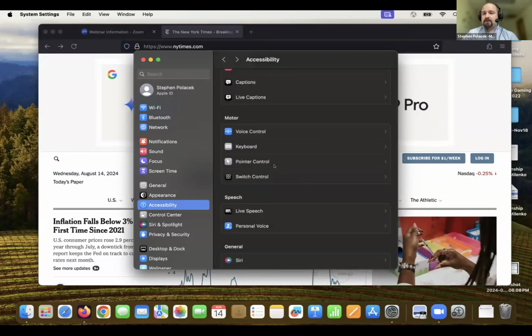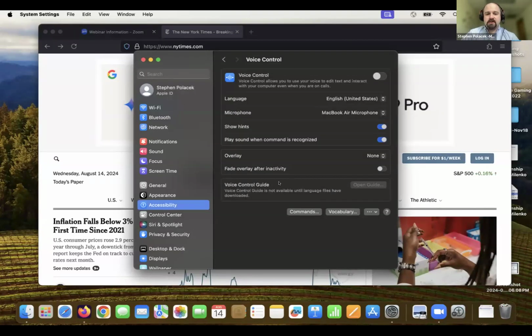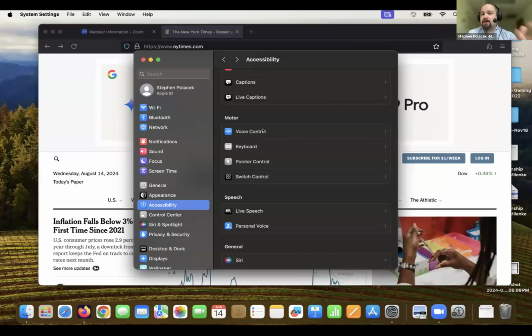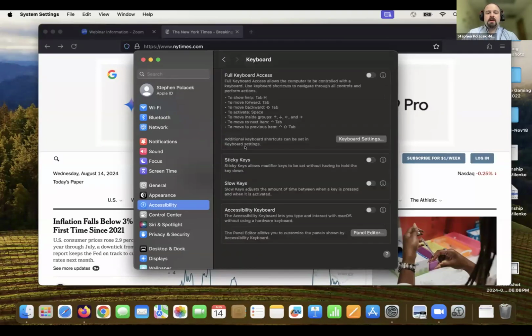All of these have a built-in guide in them. I should note, like in that voice control at the bottom, if you notice, here's a control guide, there's commands, what vocabulary works for it. So all of these different settings will tell you how to use them in addition to what you learned here today. We have keyboard, again, keyboard access.